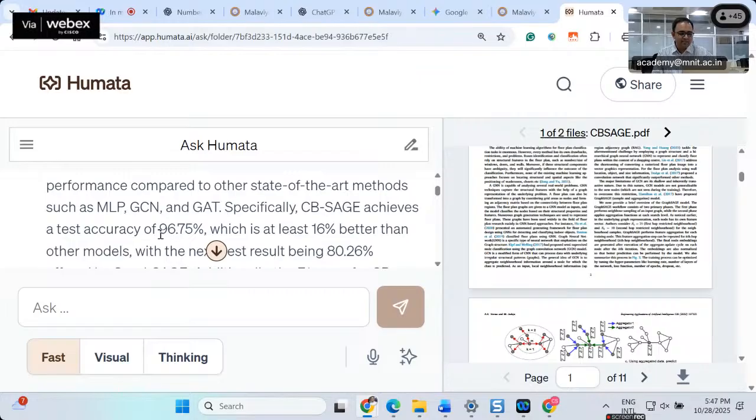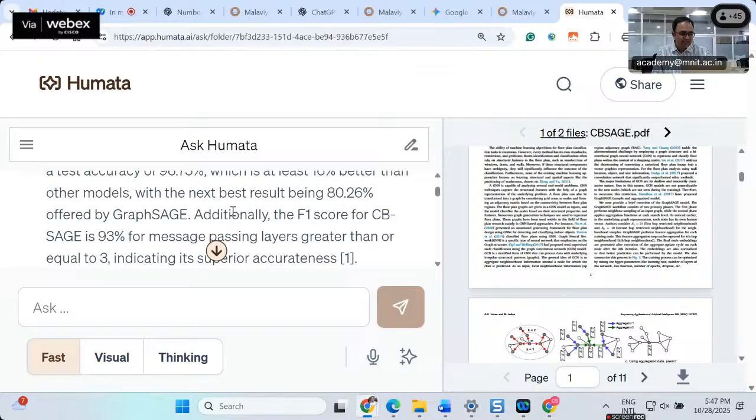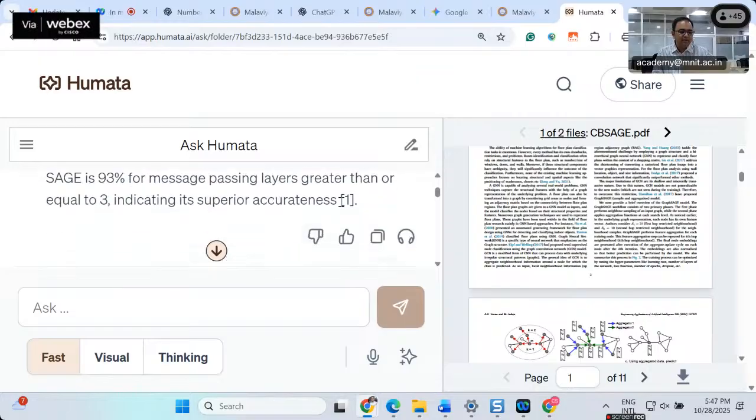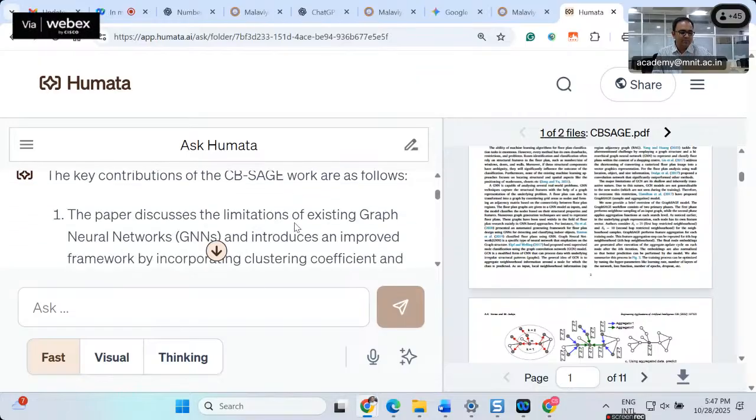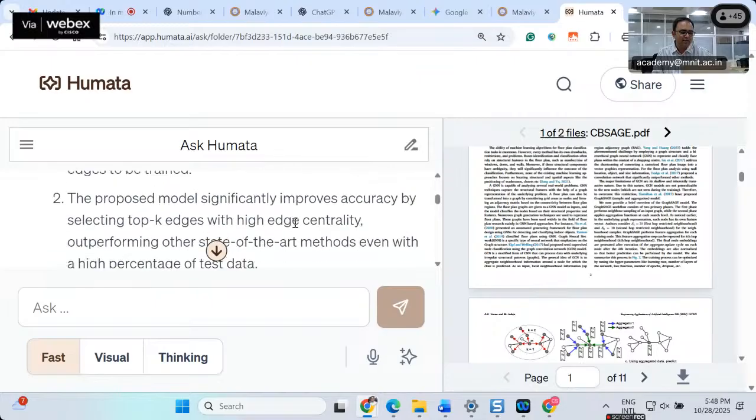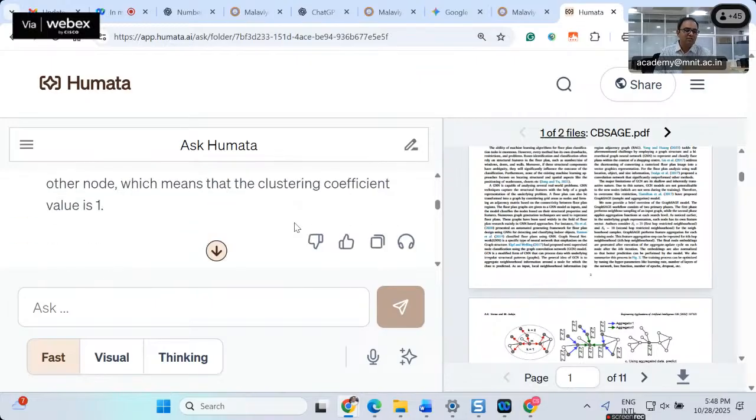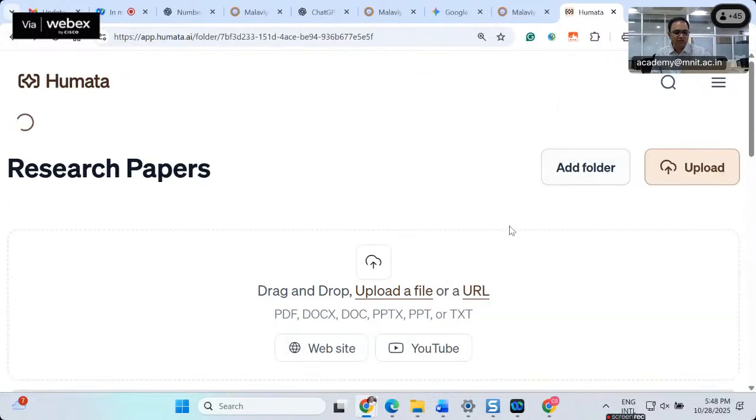And since this is my work, I agree that whatever is written is correct. That accuracy is 96.75%. This was proposed by us. Earlier accuracy was 80.26 with respect to this particular problem. And then of course it's also going to give citation, right? So those are the advantages. So not only for teaching, you can also use it for research.